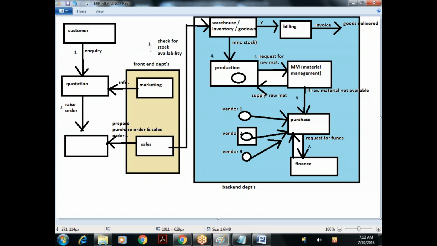Now assume that this process is not automated, it is not computerized. All the information between the departments is exchanged manually. So what is the problem with the manual business process? Forget about automation. All the information is exchanged what? Manually. So what is the problem? Yes, understood. It is not computerized. Everything is performed manually.